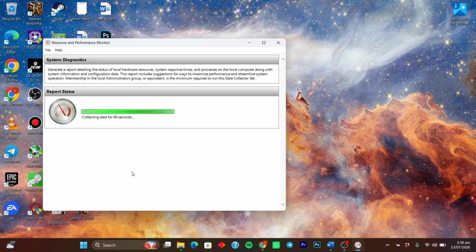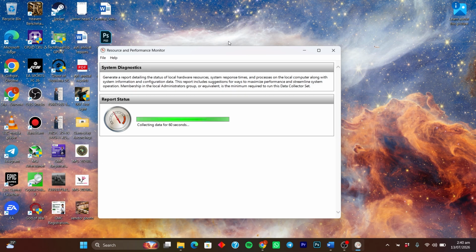Now, what this is doing right now is collecting data within the 60 seconds, and it is checking your RAM, your CPU, your disk, your network, your drivers, and your hardware. And it is monitoring the running processes and services and looking for performance bottlenecks and configuration issues. So after the 60 seconds, it will generate a detailed report of all this. So let's wait.